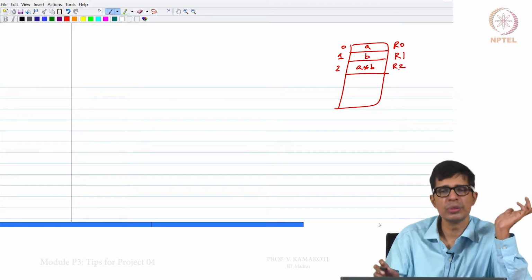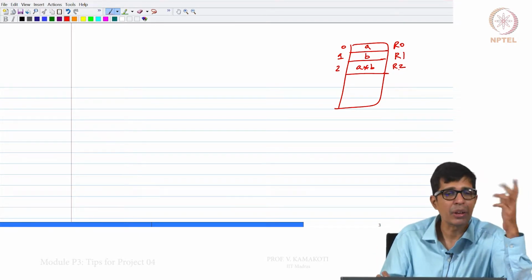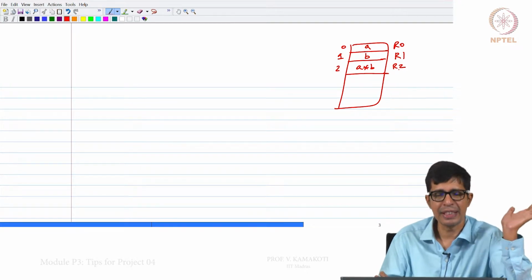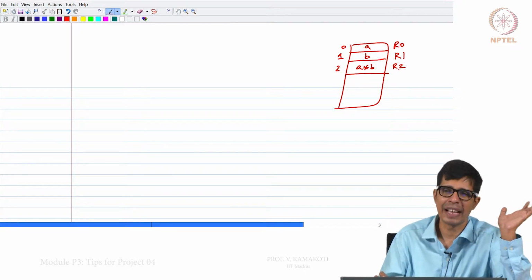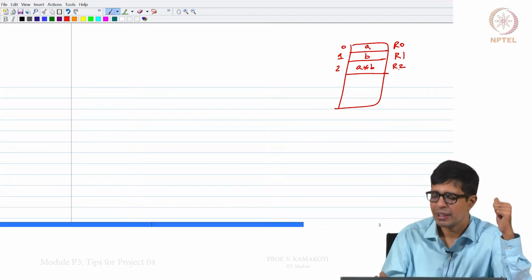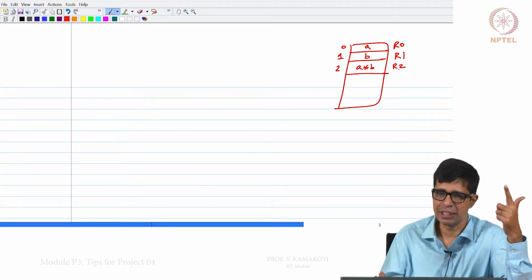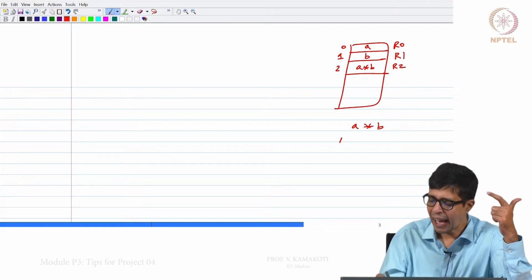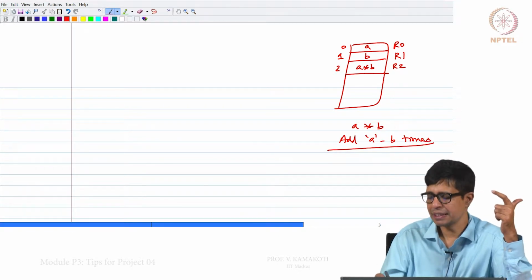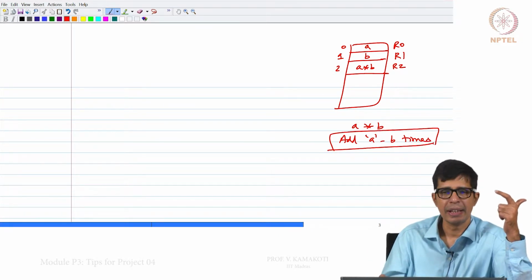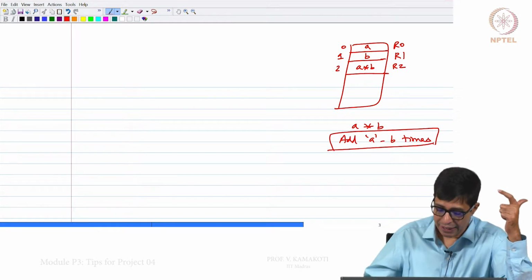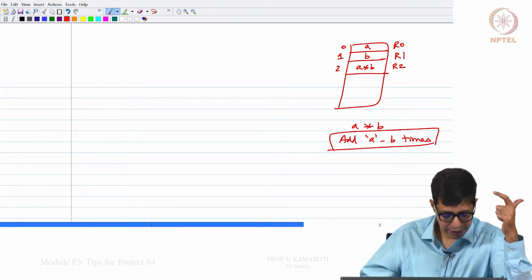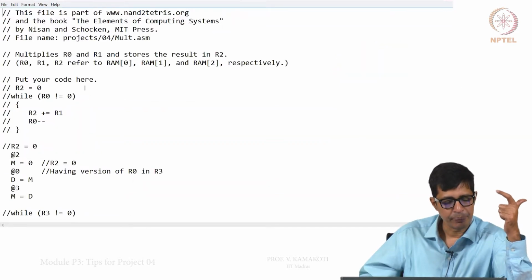Please note that our ALU cannot do multiplication. The ALU that we have designed can do only addition. So, it can do x plus y or x and y, it can't do multiplication. So, how do we model multiplication using addition? If I want to do A into B, I add A B times. This is essentially what we need to do, right. So, that is precisely what we are going to do here. Let us look at the code very quickly.